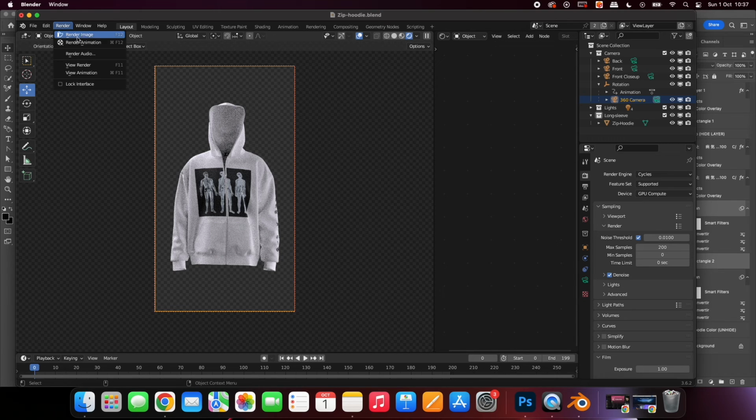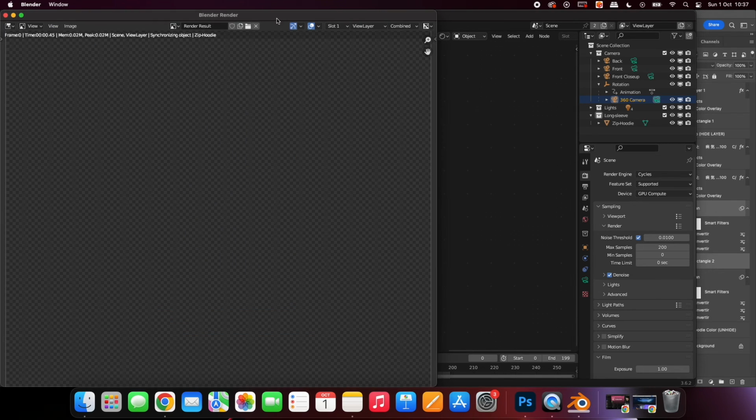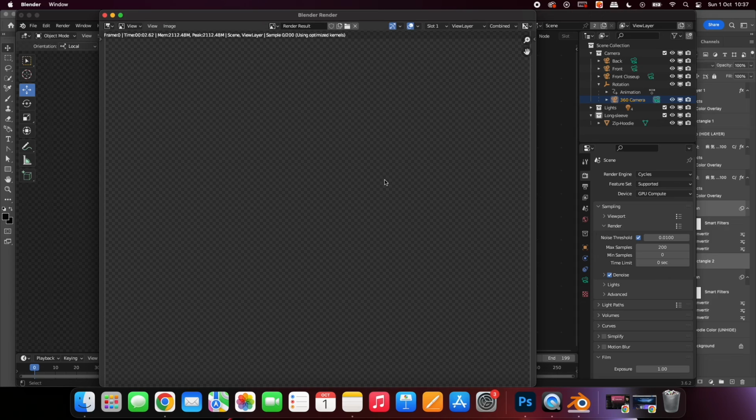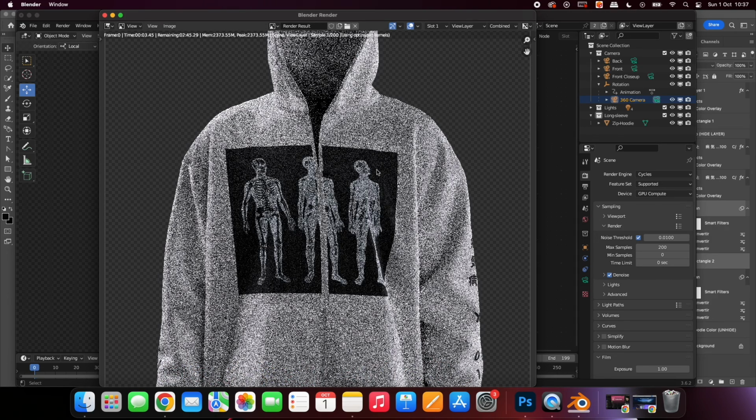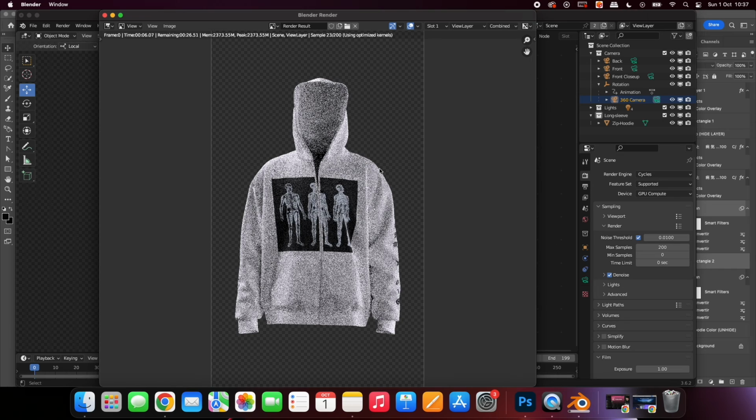Finally, go to Render and then Render Animation, and watch as your computer creates an incredible 3D animation of your product. The render process can take a few hours depending on your computer, so I'd recommend leaving the program running and coming back to it later. Do not close the render window until all frames have exported.